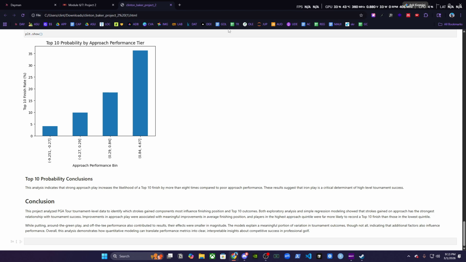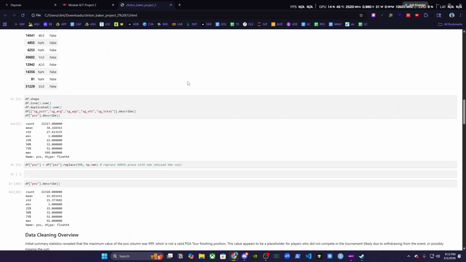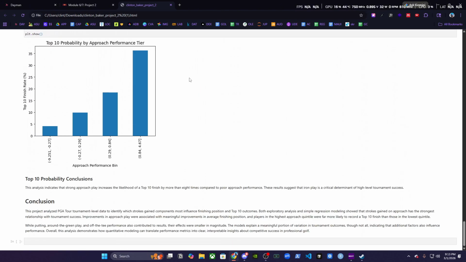truthfully, the biggest takeaway from this is simply that strokes gained in the approach game seems to be the most significant factor in player performance on the PGA Tour. Plenty of other metrics matter, even metrics that aren't in this data set. But within this data set, putting and around the green play, off the tee performance, they all also contributed. Specifically putting seemed to contribute the most, but they were smaller in magnitude than the approach game.